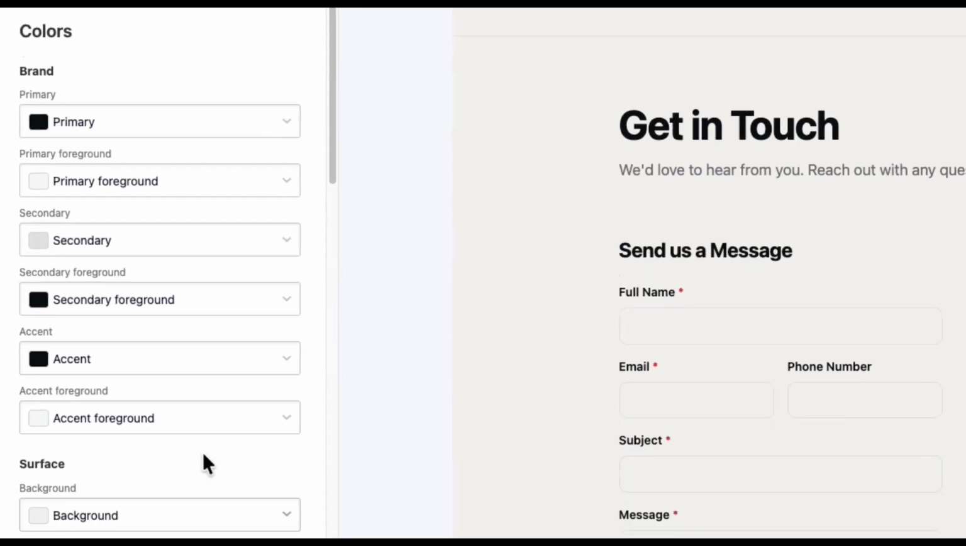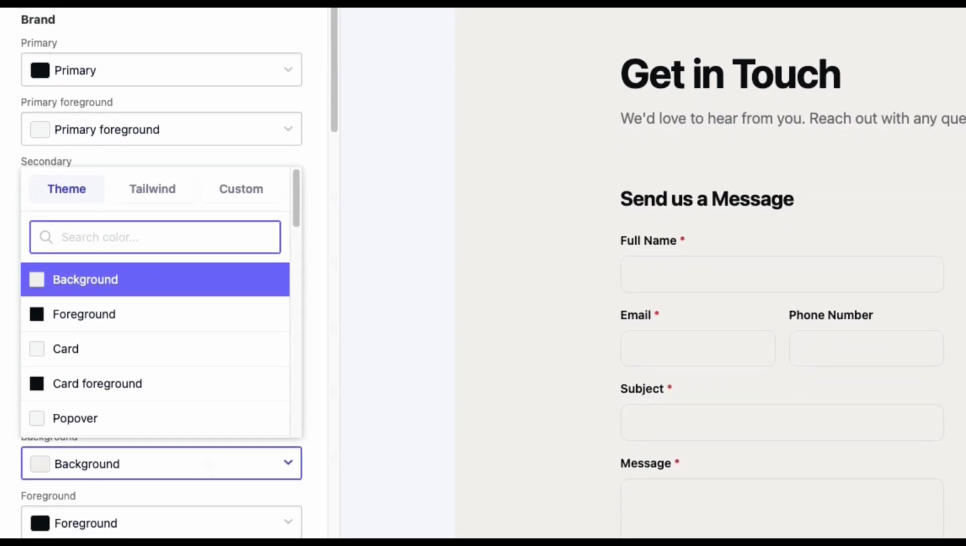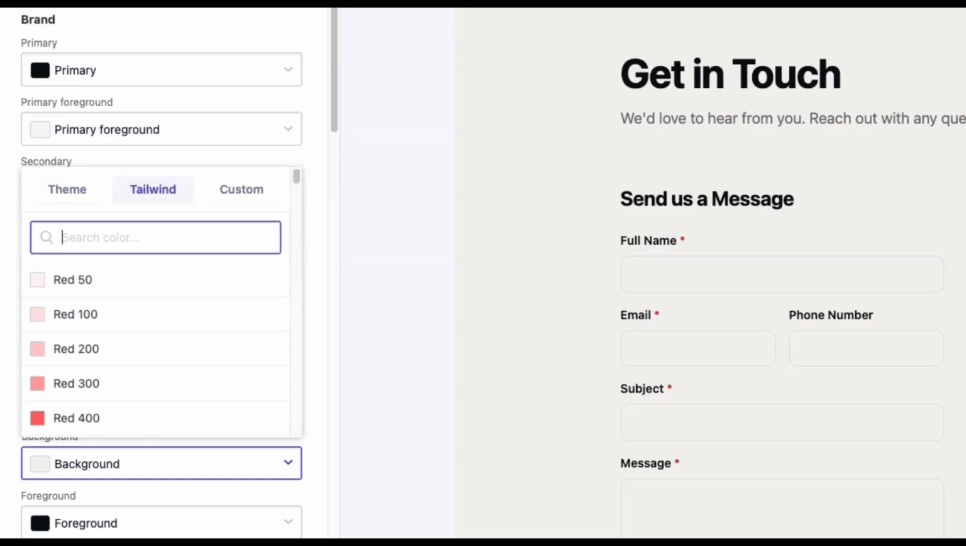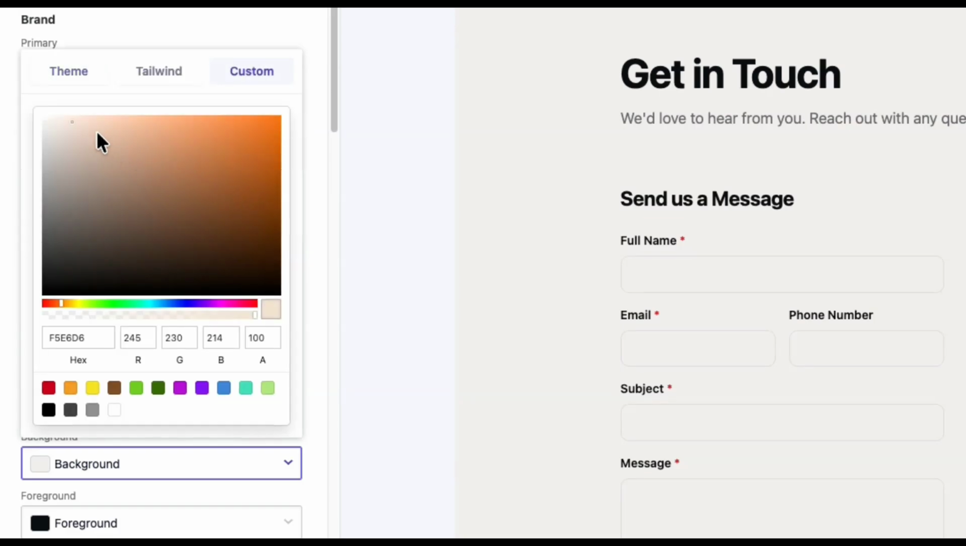To change a color, click any color swatch to open the picker. From there, you have three options. Theme lets you choose from colors based on your current website theme. Tailwind gives you a set of preset swatches and shade variations. And Custom lets you pick any color you want using the color canvas, the sliders, or by typing a specific hex, RGB, or opacity value.